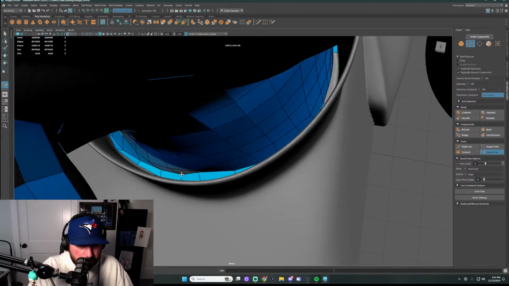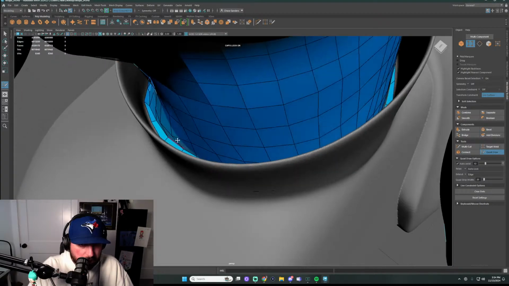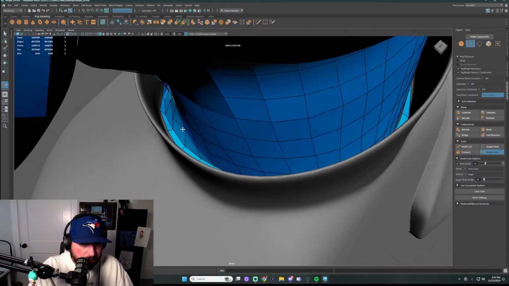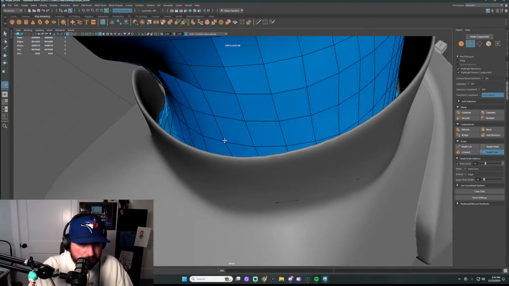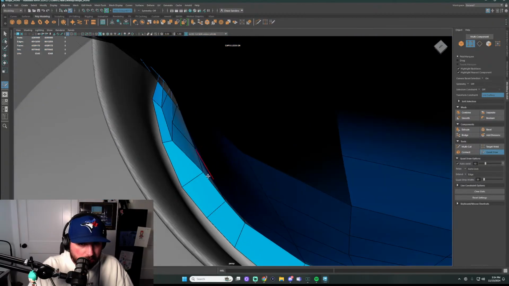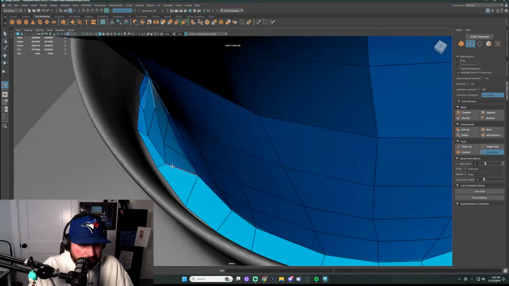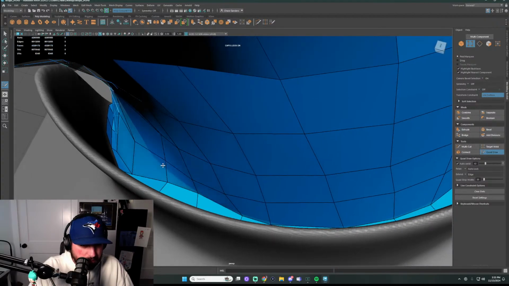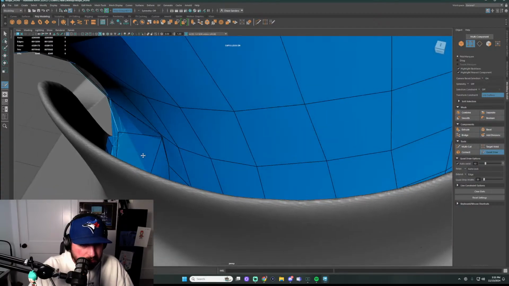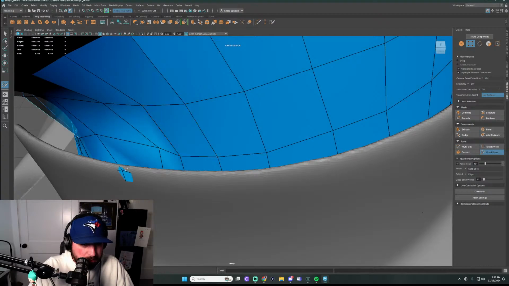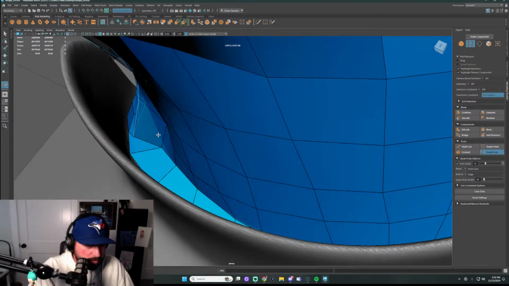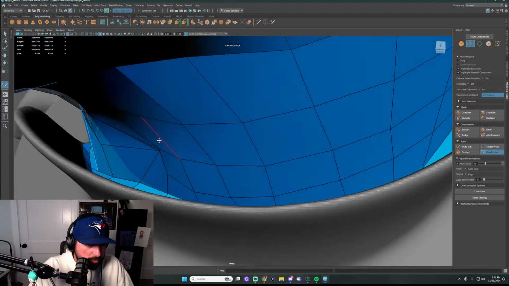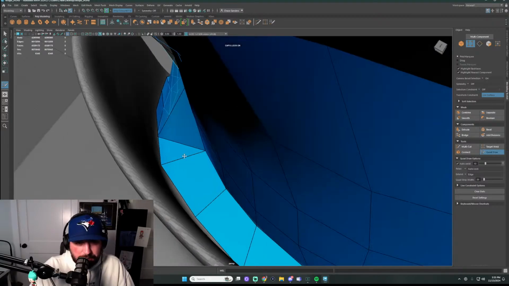So don't hesitate, like if you need to jump out of quad draw to get things to kind of behave the way you need them to. Quad draw is here to help, but ultimately you can decide what this low poly looks like. Quad draw is here to make it easier for you, and if it's making it harder in some aspects, you can always jump out of quad draw and find something a little bit better.